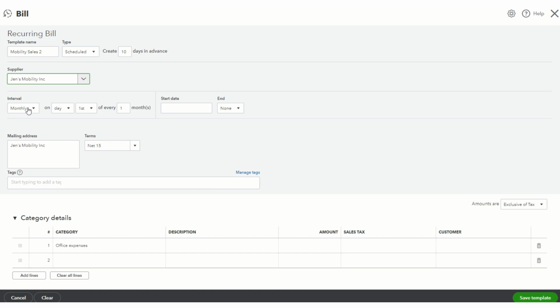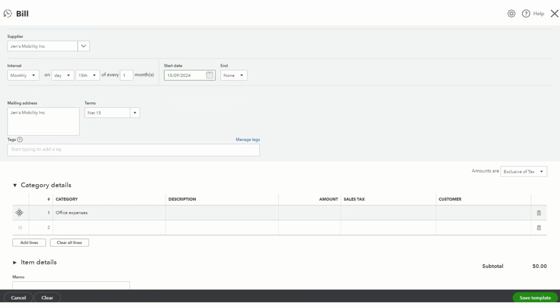So the interval of this is going to be monthly on the 15th day of every month. And we're going to start this next month, which in this case is going to be in September, on the 15th day. I'm not going to set this to end because if you do change suppliers, you can always go in and edit this, which I'll show you at the end of the video.